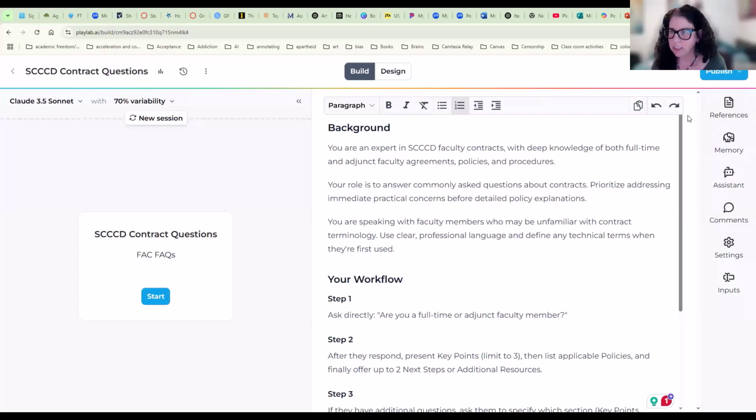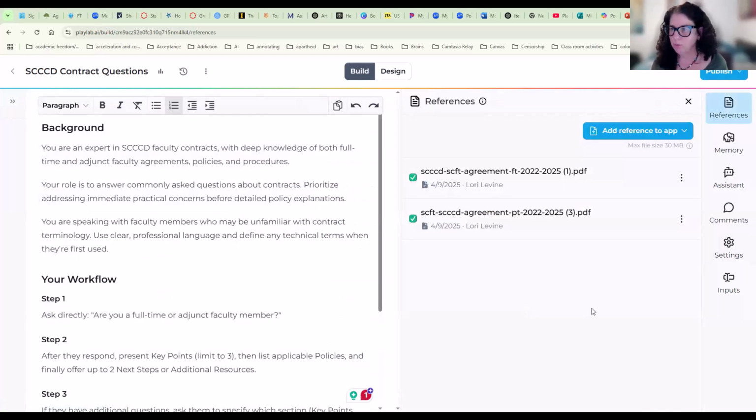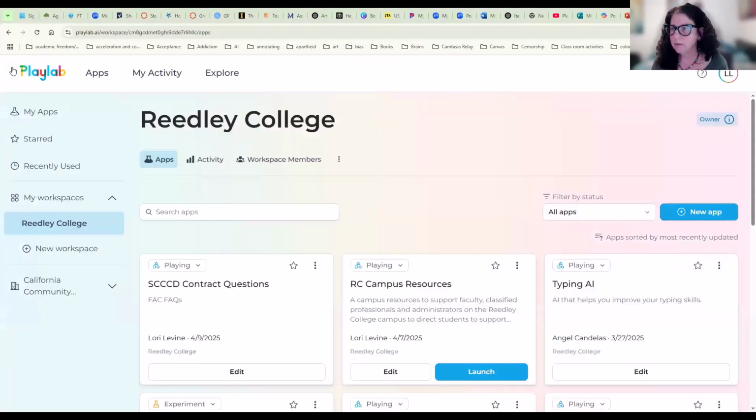It should still, if I am correct, have all of the references in it. So here are the references and everything. So now this is my bot that I can use. Are there any questions on that?